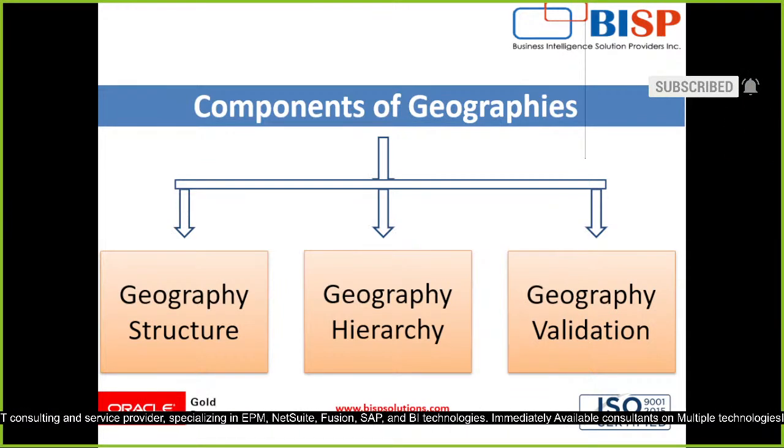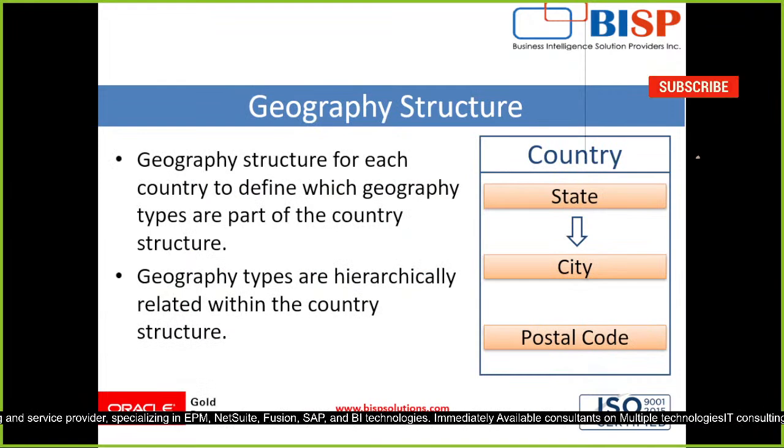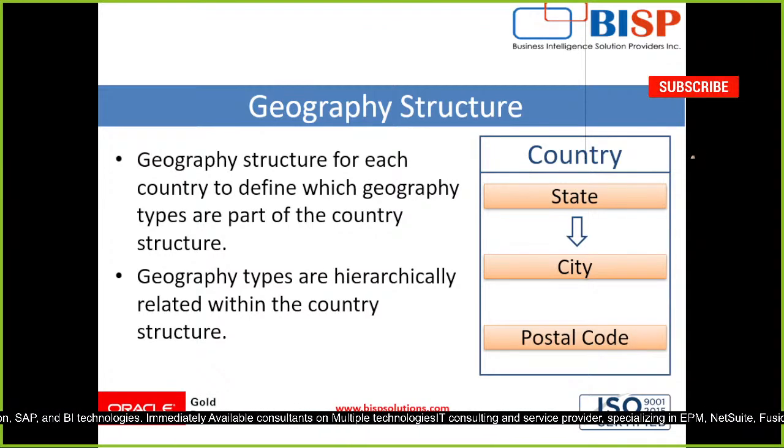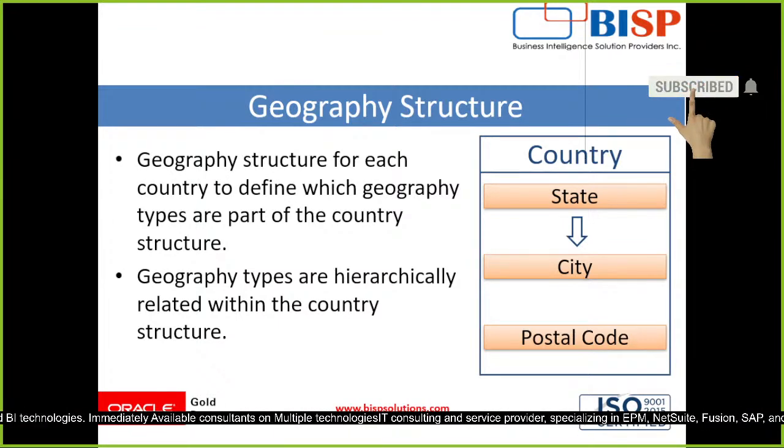So let's start from the structure. So first we need to create a geography structure for each country to define which geography types are part of the country structure, and second, how the geography types are hierarchically related within the country structure, right? For example, we can create geography types called state, city, and postal code. The state geography type is the highest level within the country, the city is the second level, and the postal code is the lowest level within the country structure, right?